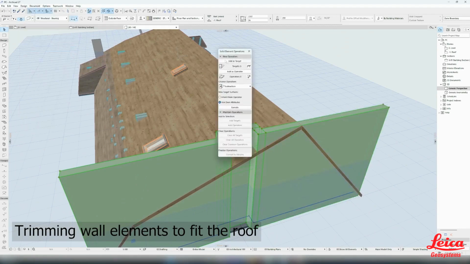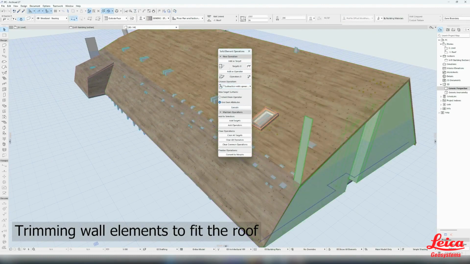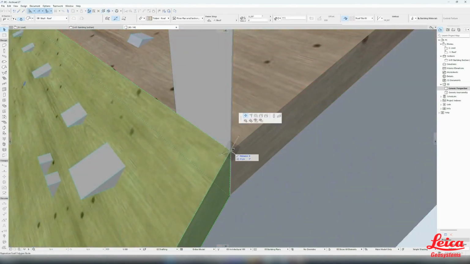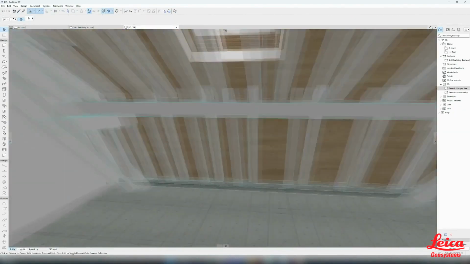To trim walls or any other element of the roof, follow this path: Design, Solid Element Operations. Do not touch the window that appears, but select those elements in the scene that we need to trim to the roof. Once selected, click Add as Target.